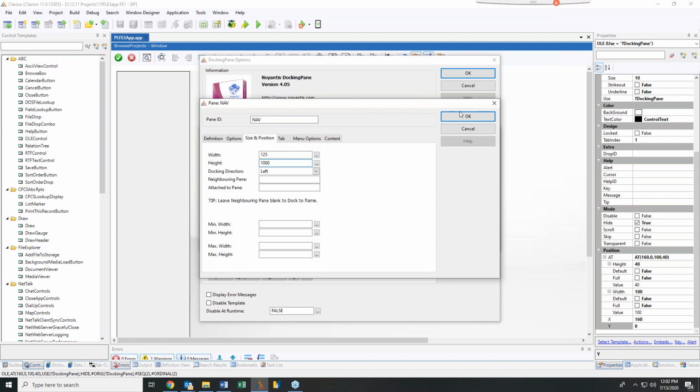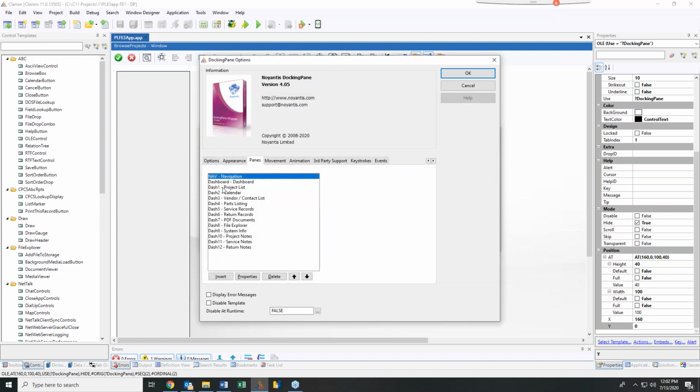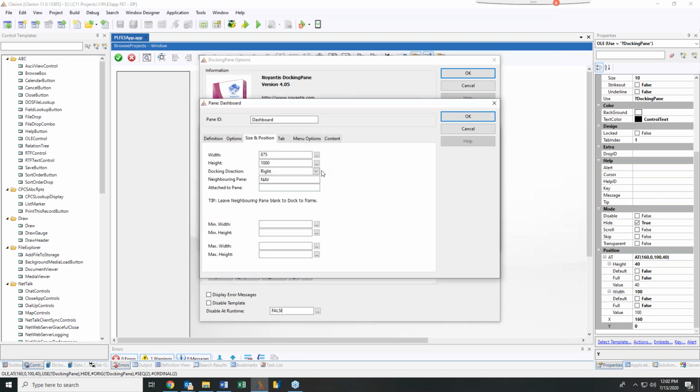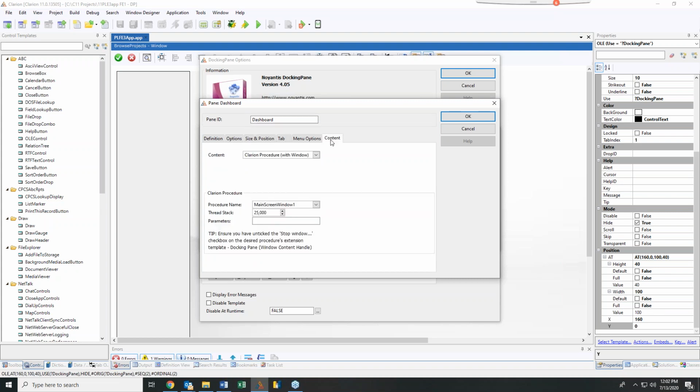Let's quickly check the other panes. We'll go back to dashboard if we can. So we've got size and position. It's opening to the right of the nav, and it's in a collection of lowercase work, which was on the definition tab. Let's go to the content, but I'm presuming it's just starting a procedure. Yeah, fine. So we're starting a procedure.